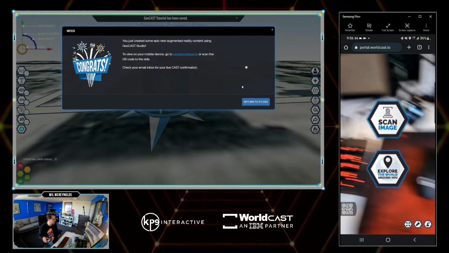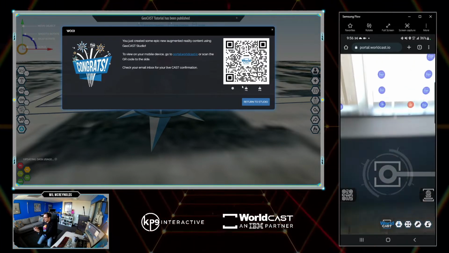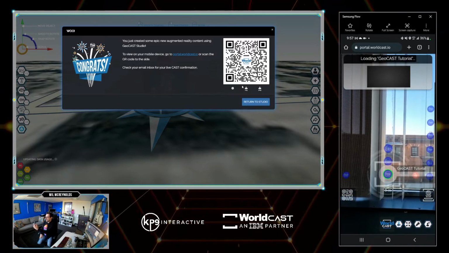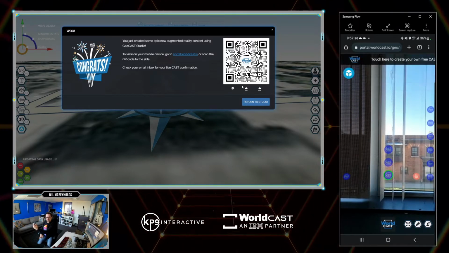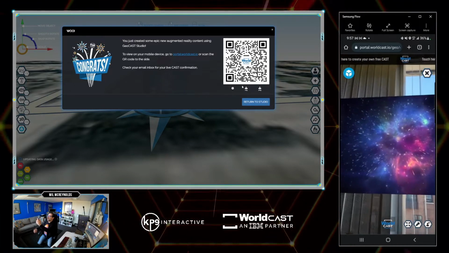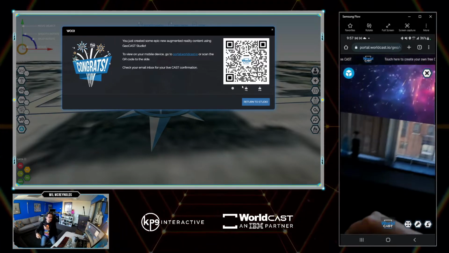I'm just going to grab my phone here. I'm going to go explore the world around you. I'm going to look for the GeoCAST tutorial. That's actually right exactly where I placed it. Yay. As it should be. And you'll notice I'm looking at the back of the object. So the actual model is on the other side of that, and there's the button that just came in. So let's go fix that.